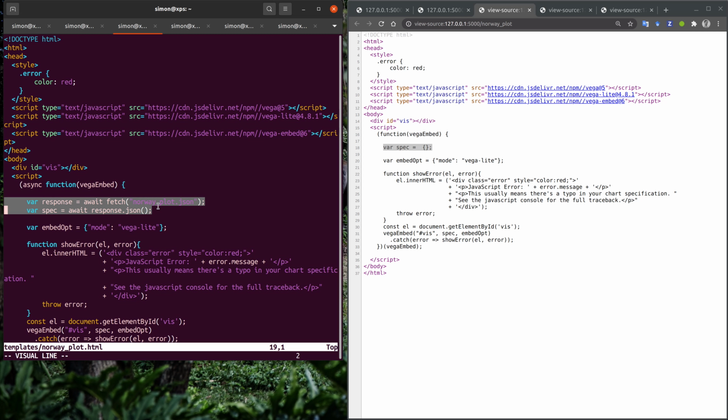To achieve that, we need to write some JavaScript which is executed in the browser when the page is loaded. We only need to touch 3 lines of code. First, we call the fetch function, which makes a GET request to fetch the content of a web page. In our case, we are interested in the content of the resource norwayplot.json. I also use the await keyword to tell JavaScript that it should wait with the execution until the data is received. The result of this function is stored in the variable response.